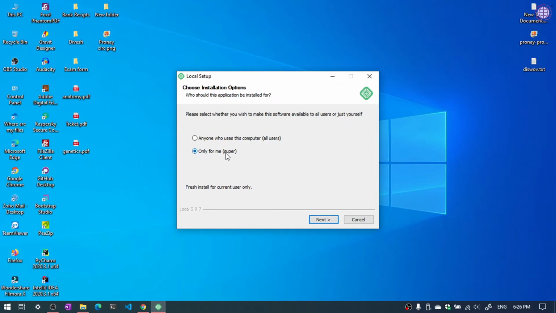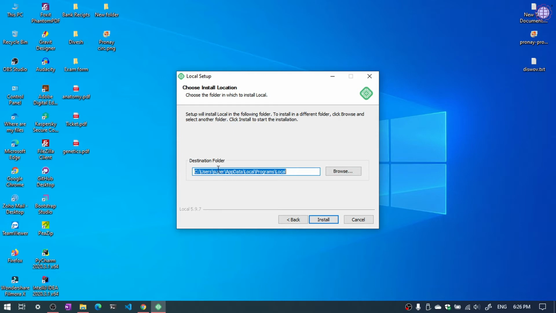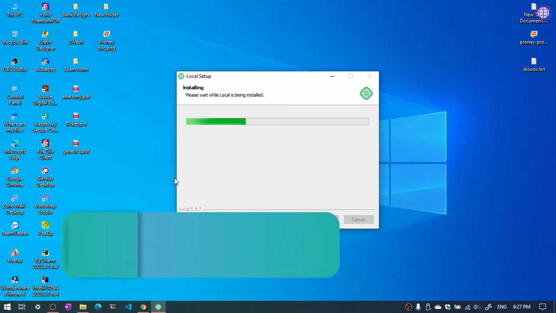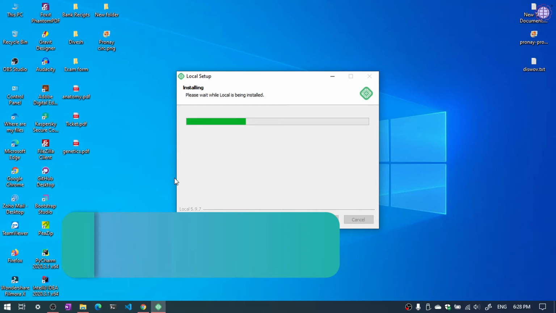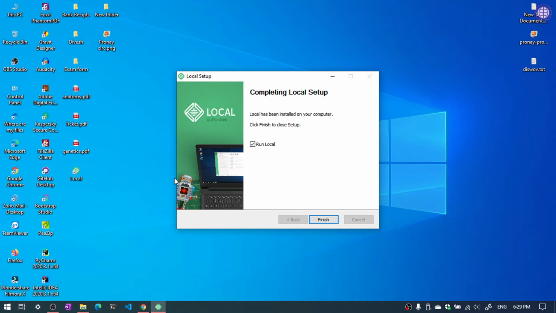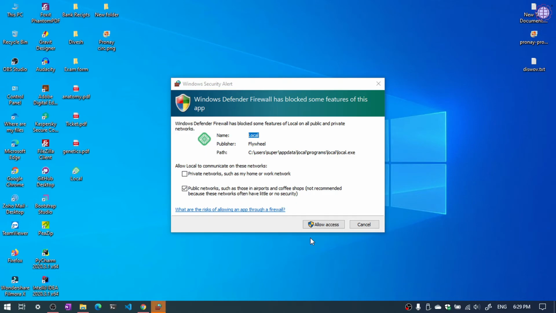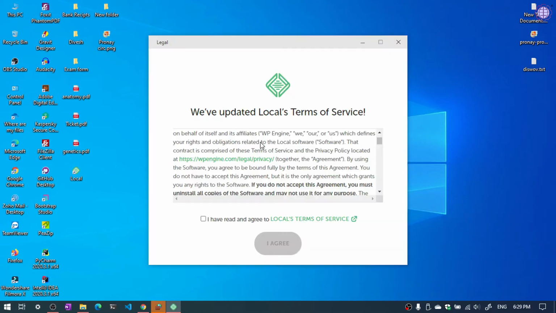Now select the user, click next, then select the destination folder and click install. The installation is complete. Now just click finish to run. Now allow some access. Now we need to accept the terms and services. Just click here and click I agree.